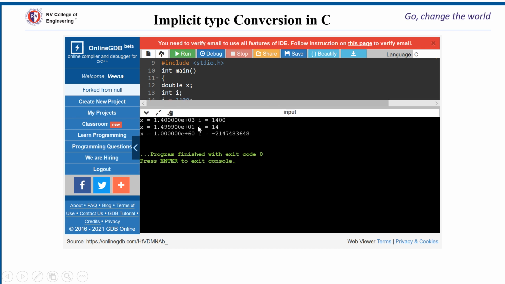Here the promotion has taken place when I is equal to 1400. When I assign it to x, which is in double precision format, I get something like this. x is equal to 14.999 and so on. When I assign that to I, I get 14. The decimal part is truncated. When I try to assign a pretty large number to an integer value, I get some garbage value.